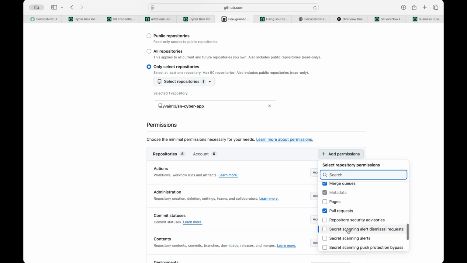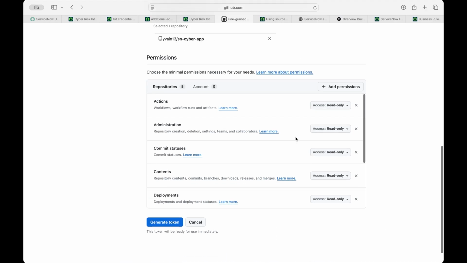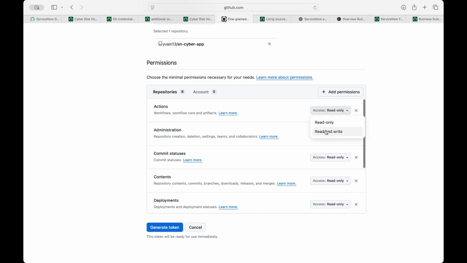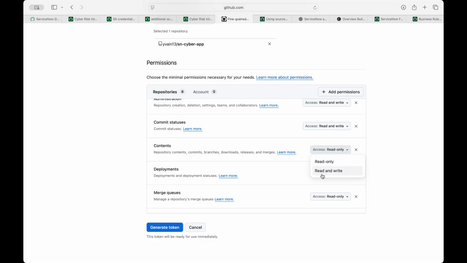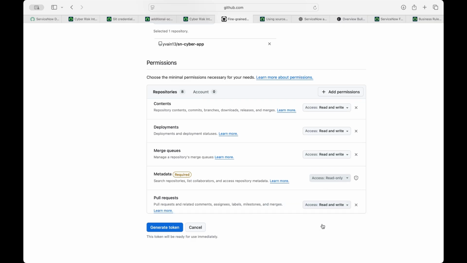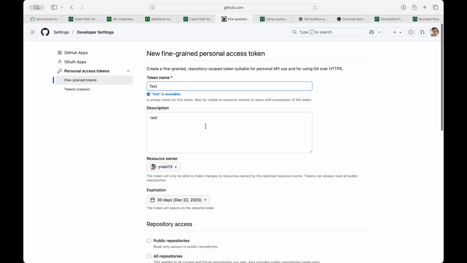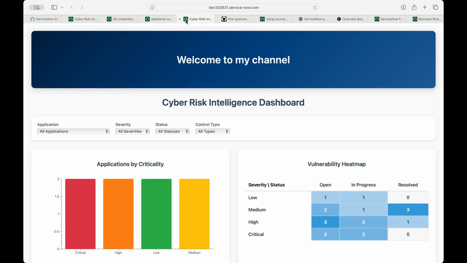You may play with it based on what you don't want. I gave these because there are certain other things that I want to do. For each one of them, make sure you set it to read and write, not only read-only, because you should be able to commit to this repository. The personal access token you create should have the ability to commit. Once you click on Generate token, you will get a token, and you can just copy that.